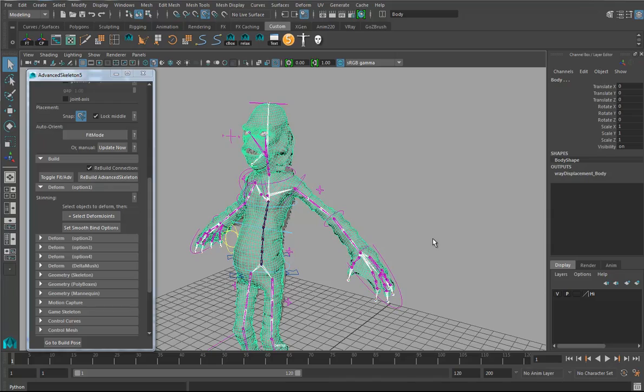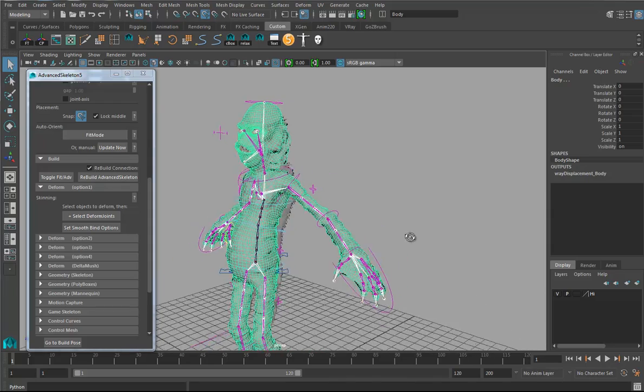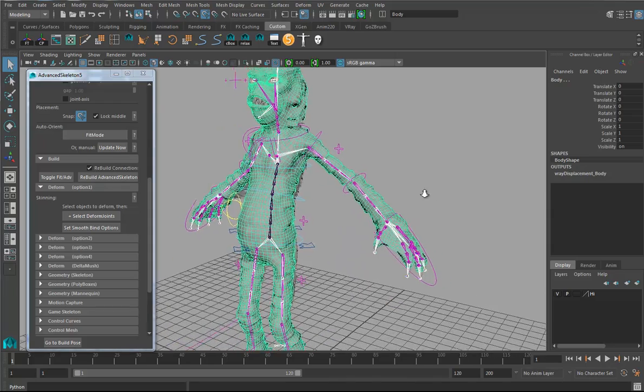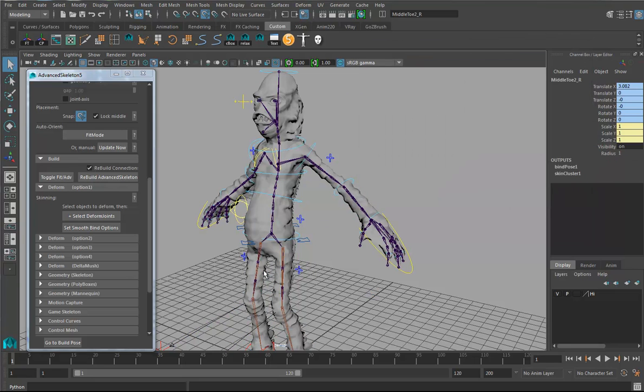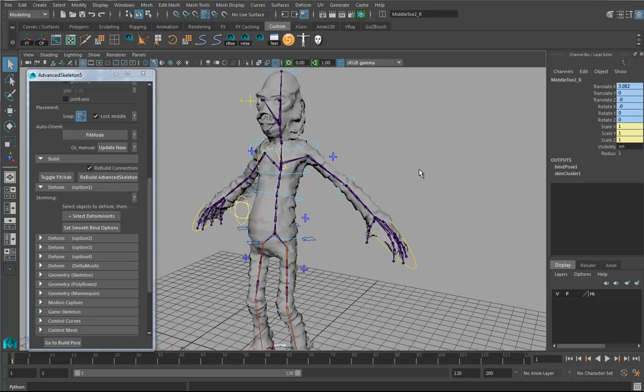But what I'm going to do is I'm going to keep going, but I just want to select deform joints, set smooth bind options, and what do I like? I like the geodesic voxel, and anything else I want to care about in here, selected joints is on. Great. And I'll just hit bind skin. Okay, I'm just doing the body for now. And I'm going to stop this video.